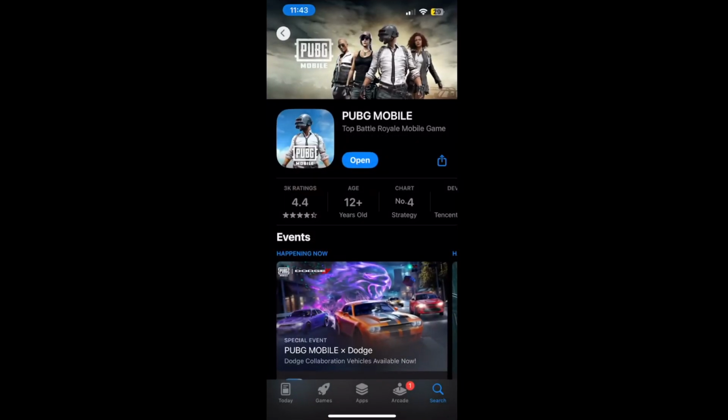So first of all, you want to open up your App Store, or Google Play Store if you are on Android, and check if there's any updates on PUBG. You will see them here instead of open. You're gonna see update. So you want to go ahead and update PUBG.